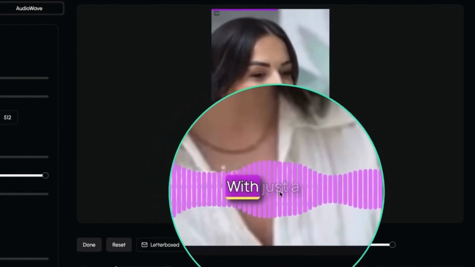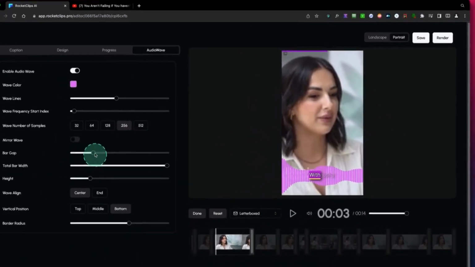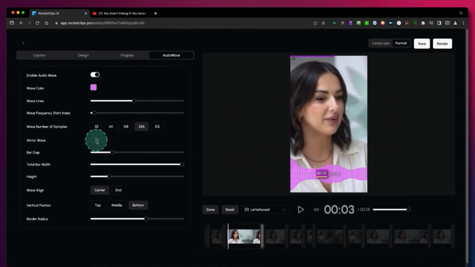Now we're having a matching color theme with our business theme. So you could change a lot of things in here. So you could mirror the wave. You could set the bar gap in here.